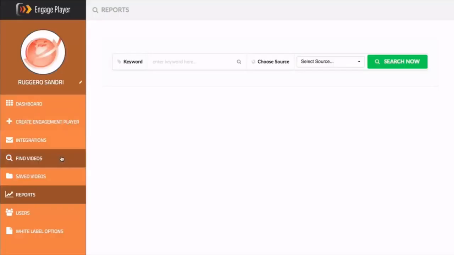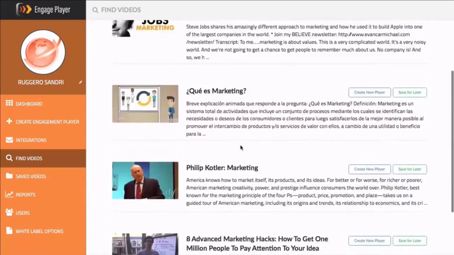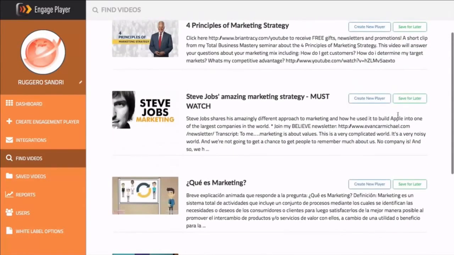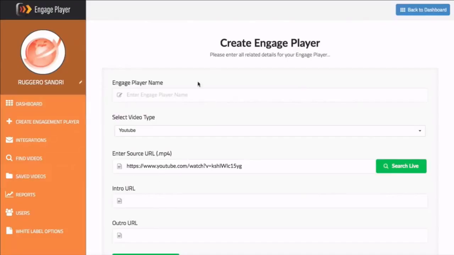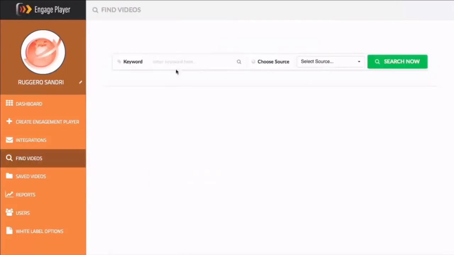So let's take a look at the premium plan. There are 2 things there. We have the ability to search videos. So you can choose YouTube here, and we'll just say marketing, and search. It will pull back all your videos. Now you have a couple of choices here. You can create a new player right there. By clicking it, it will simply take you right here to our first step of the builder, and fill in that URL for you. Or you can go back to the search live from here as well.